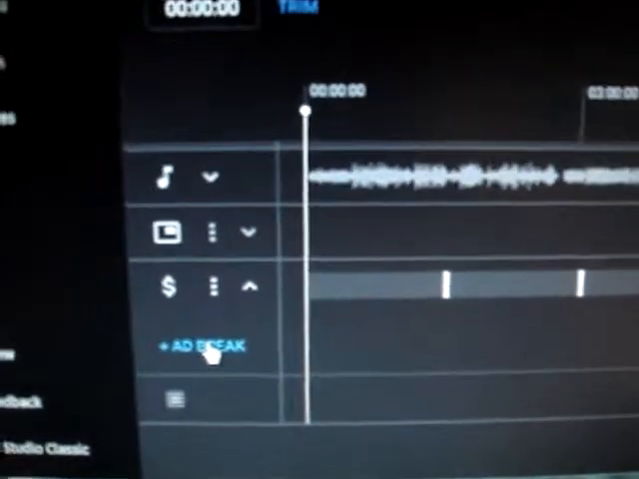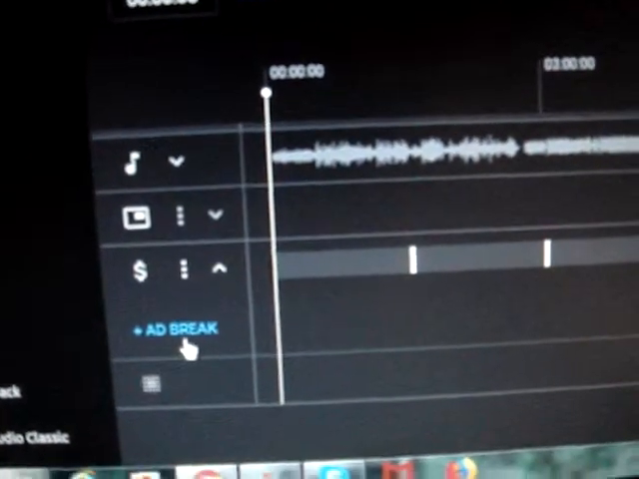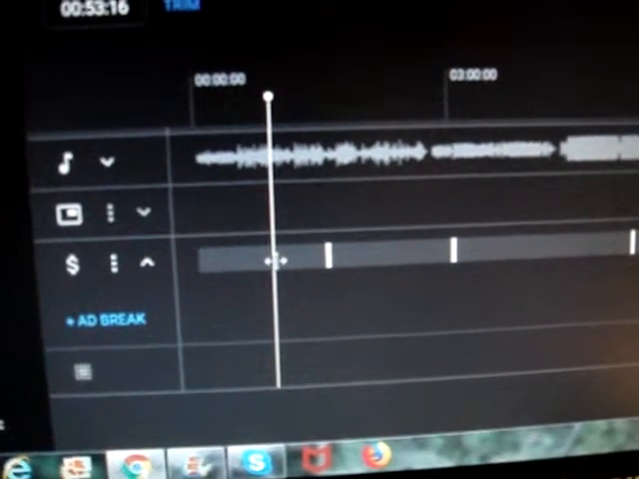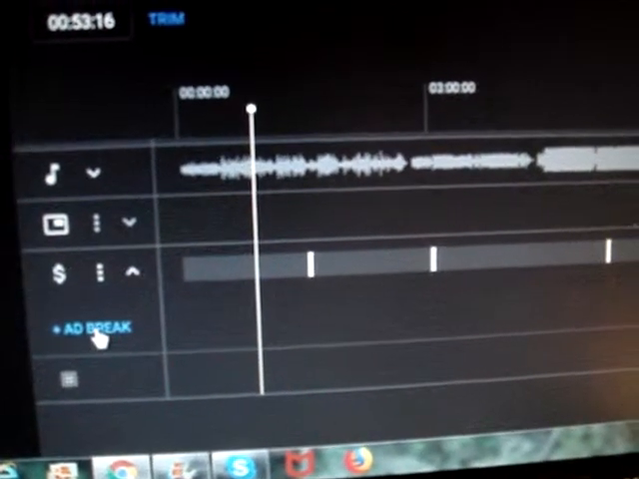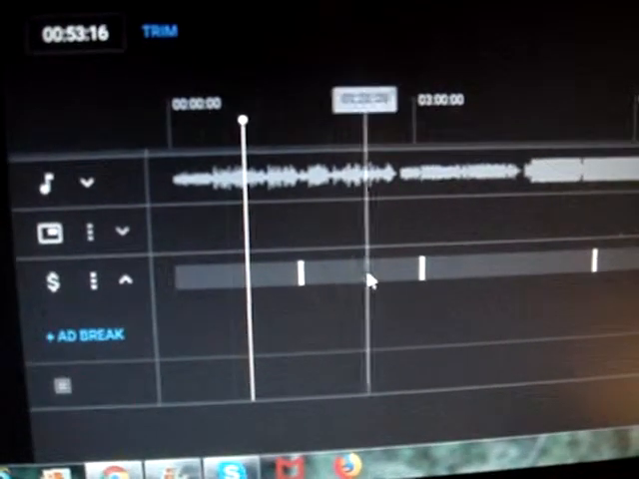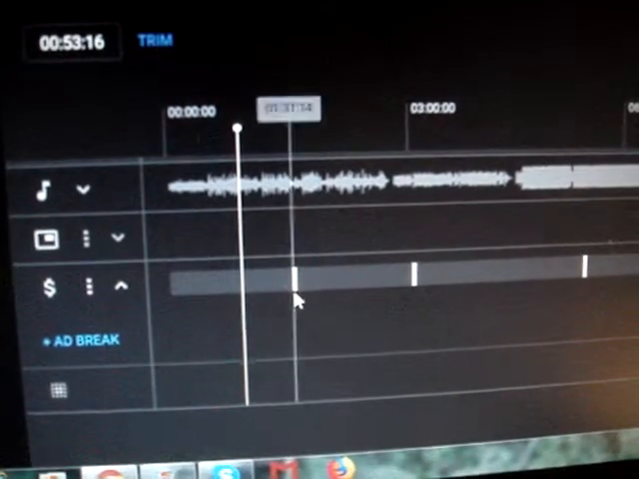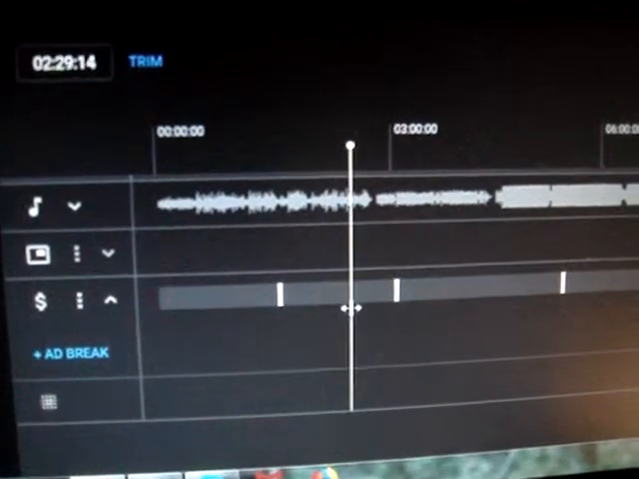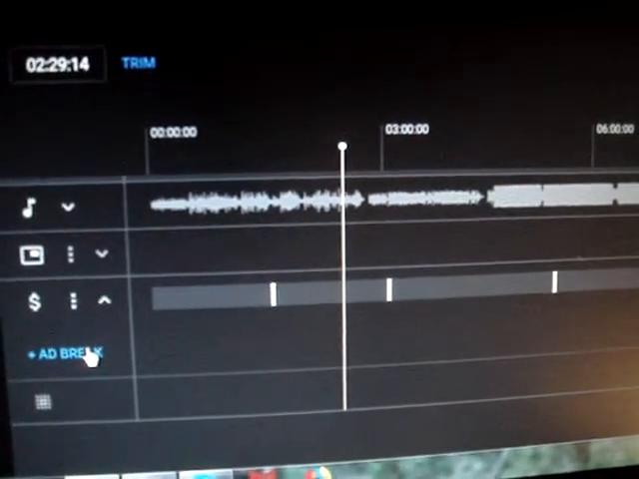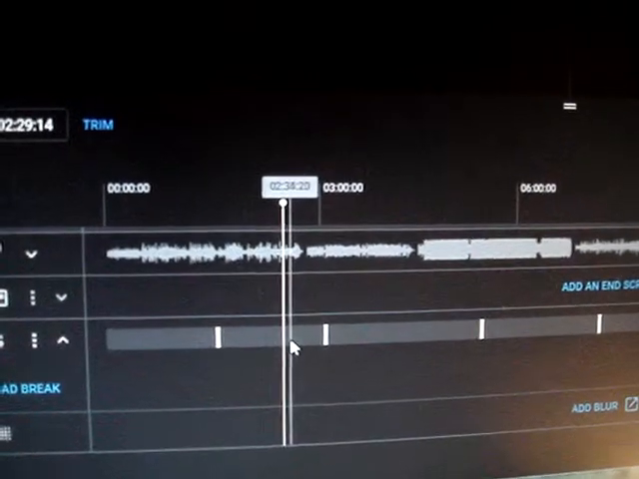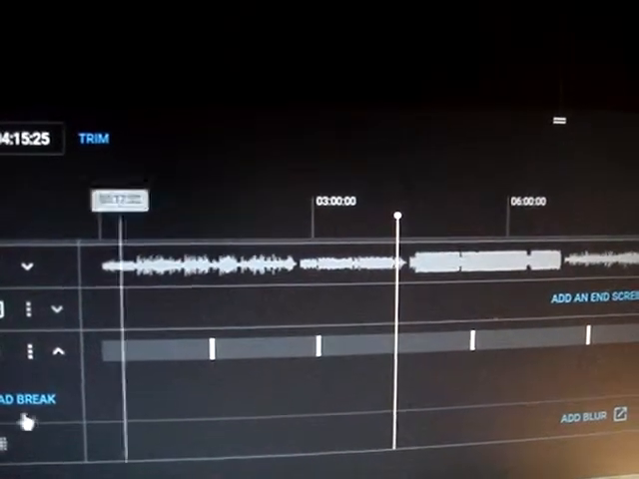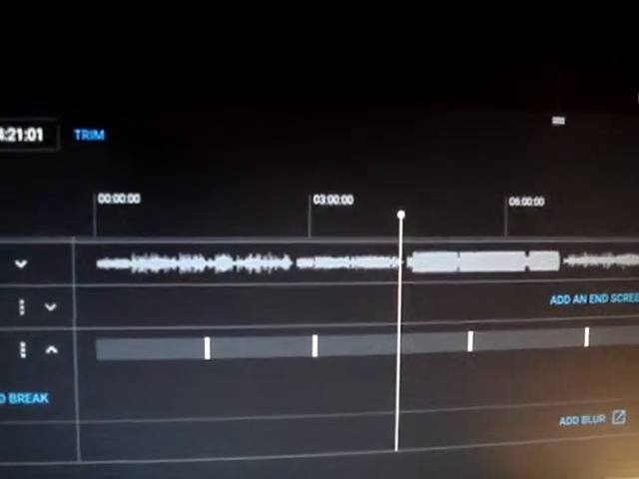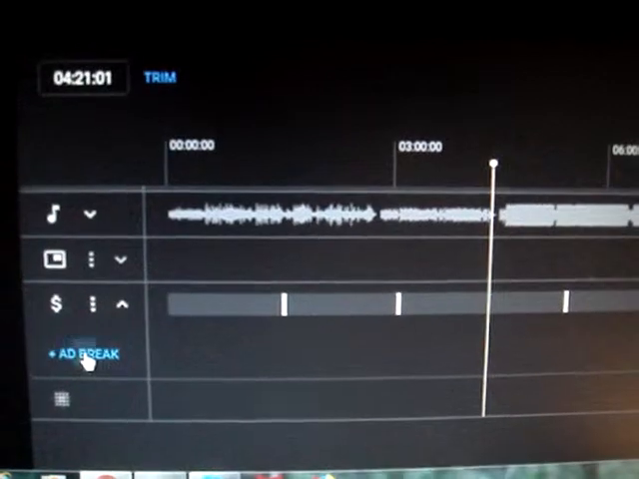you see over here the $ ad break. You move that one, for example, and click on ad break, and it will be a white line like this. After that, you move again and break again where you want it. After that, you move again, ad break again, and it will be like, for example, that one, ad break.